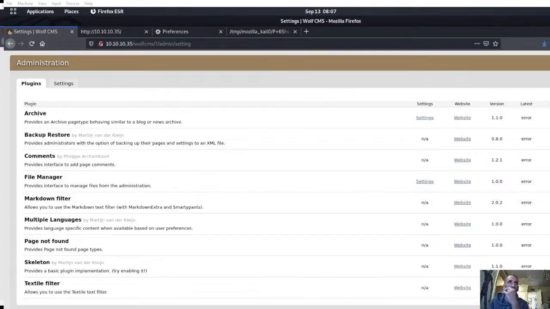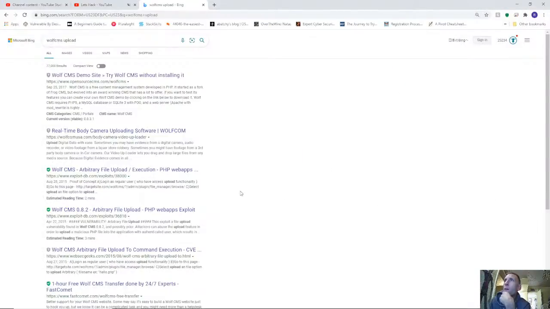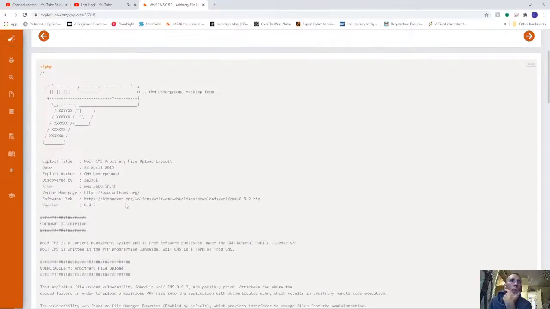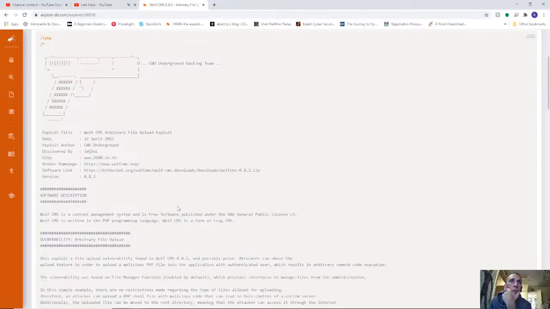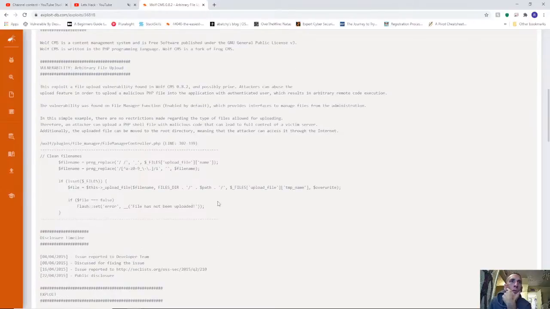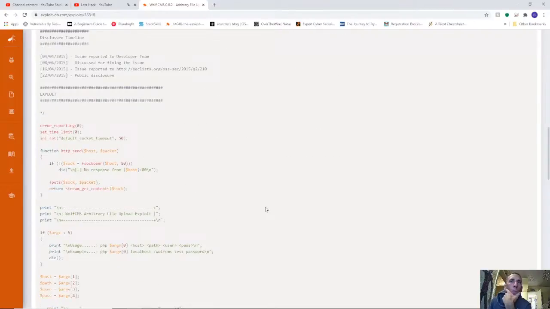Oh, you guys can't see that, can you? One second. There we go. All right, there we go. Wolf CMS arbitrary file upload. PHP web apps, Exploit DB. Okay. Where are you uploading it to? wolfcms.org. wolfcms downloads. Okay. Upload file, temp name, overwrite. Where are you uploading that file to though?